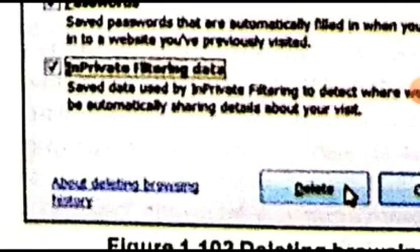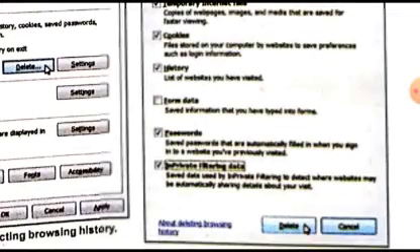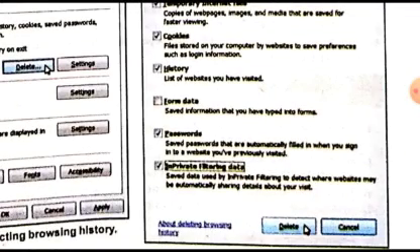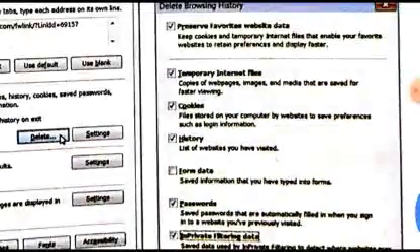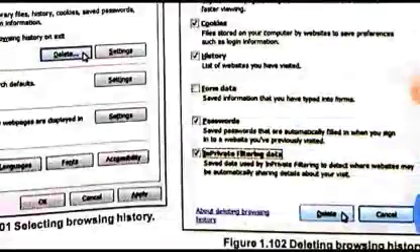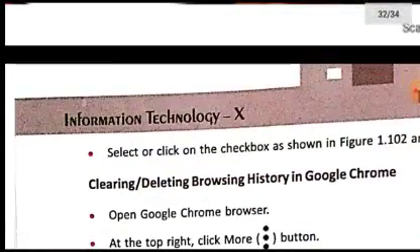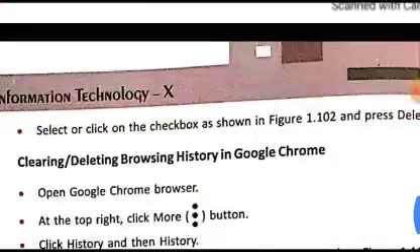Then for passwords and InPrivate Filtering data, there are two separate checkboxes which also have to be checked if you want to delete these. Whatever information you want to delete, you have to select it by selecting the appropriate checkbox. After you have made your selections, we have to click on the delete button. As soon as you click on the delete button, whatever options you have selected will be deleted permanently from your browser. Now select the checkbox as shown and press the delete button.